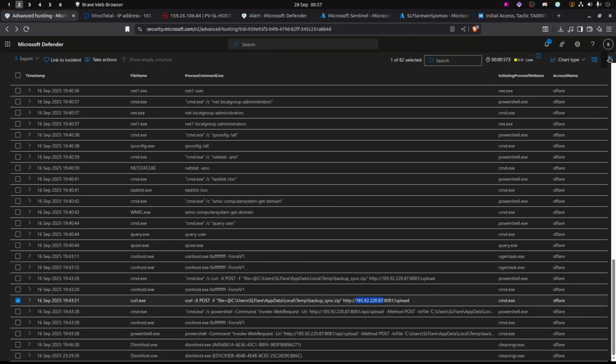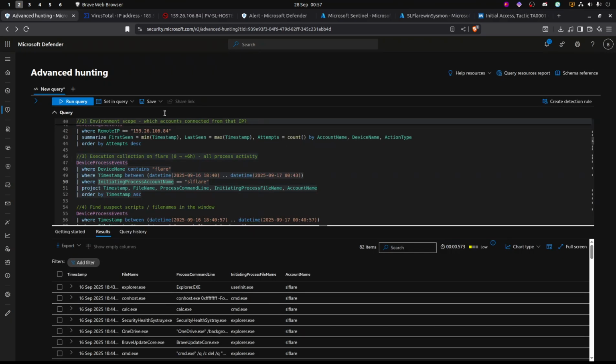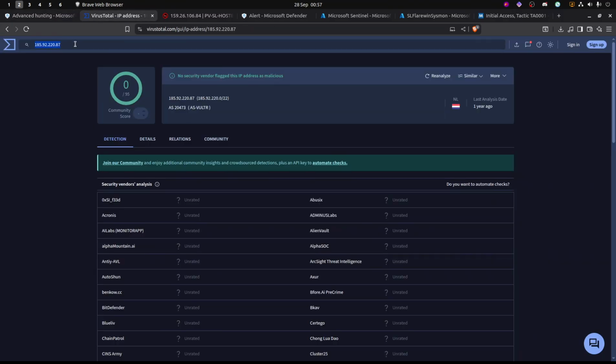So they were able to get in via brute force, execute some scripts, steal some files, and exfiltrate them to the C2 server. So we've got a full attack chain there. So we can check this IP. You can see it's a Vultr IP there. So that could be his C2 infrastructure.